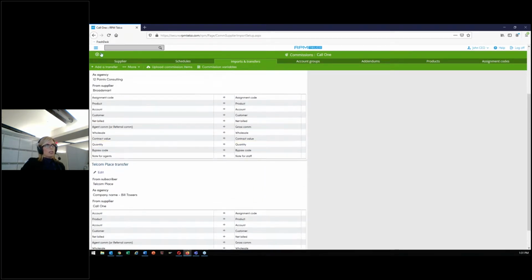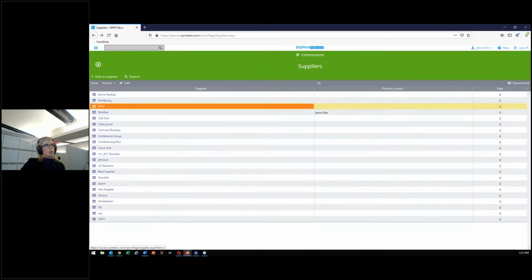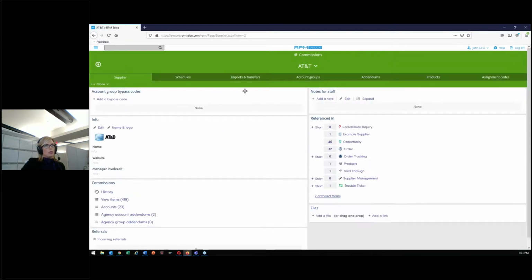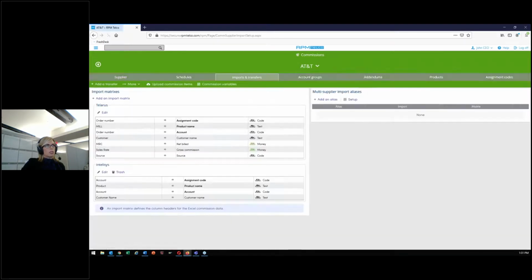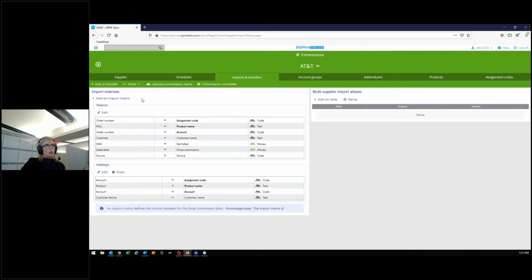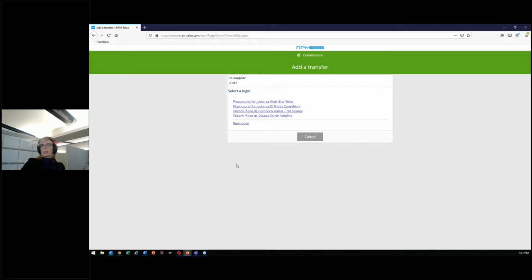Okay, so for the sake of today's example, we're going to back out and we'll use good old AT&T. Then we'll dial into imports and transfers. To get started, we want to hit add a transfer. And since this is quote unquote your first time setting this up, we're going to use new logon. This is where you're going to enter in those credentials that we just talked about, coming from that master agency or the supplier. Then you would click next.